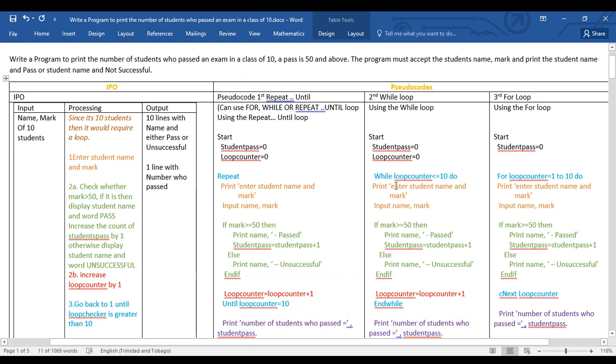The while loop, look at the structure of the while loop. The while loop is done 0 times possibly, because if this loop counter was set to 11, it would not have gone inside this loop, and no instructions would have been done inside here.